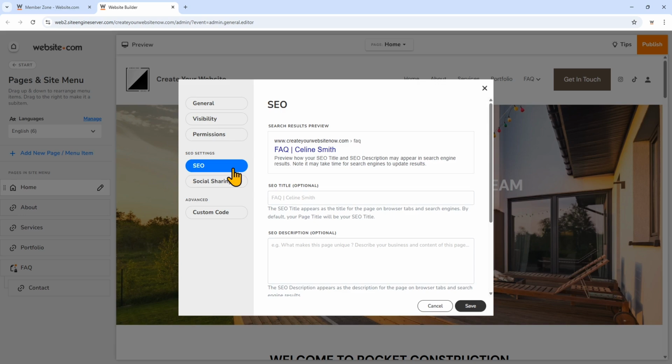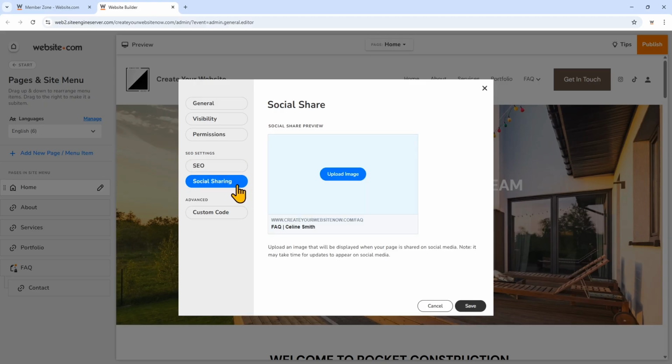So here you can see that we have SEO titles and descriptions, which can help with the search engine's understanding of what your site is and can be how your page will appear in search engine results. So it's very important to input an SEO title and an SEO description for your website. Under social sharing, you can upload an image to encourage social media sites to display when your web page is shared on social media sites. So I'll click Save for now.